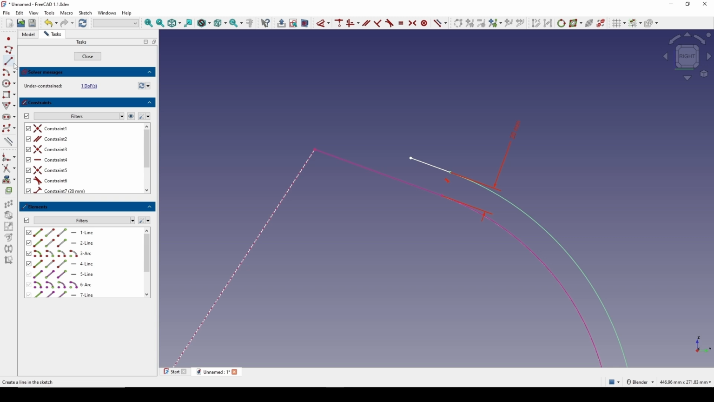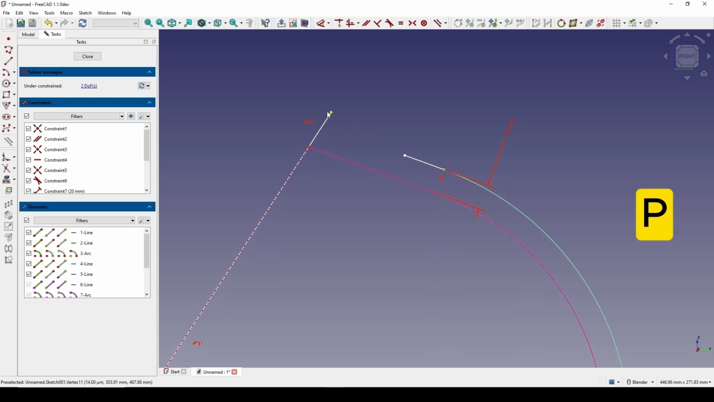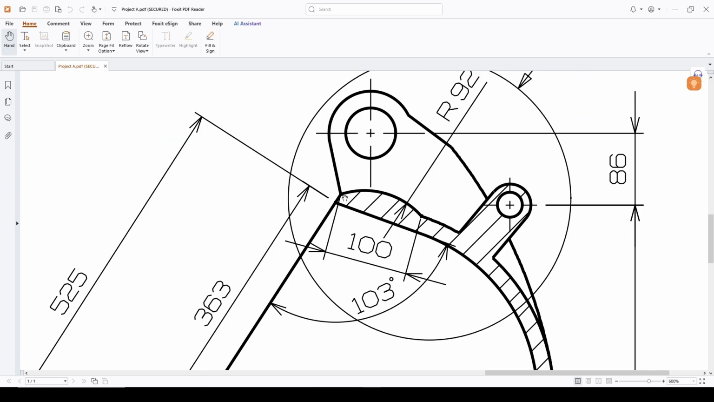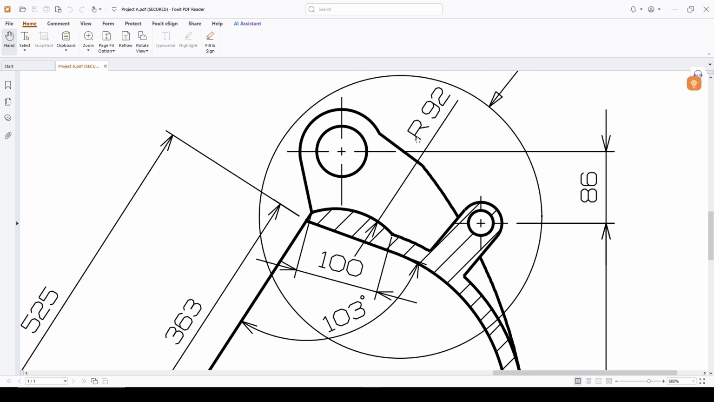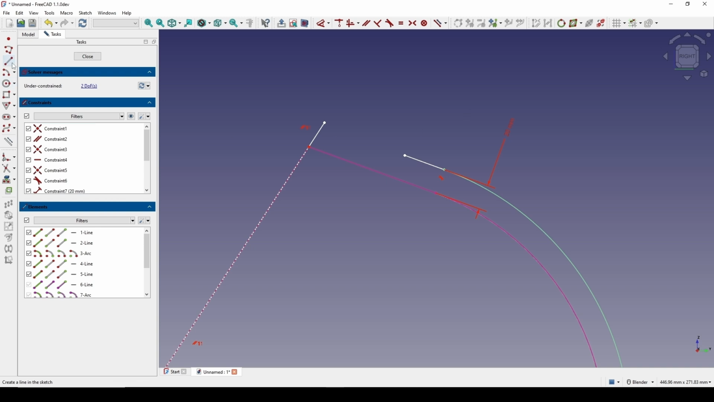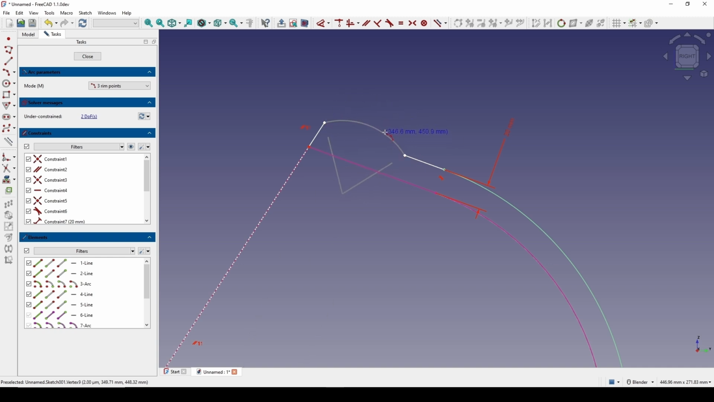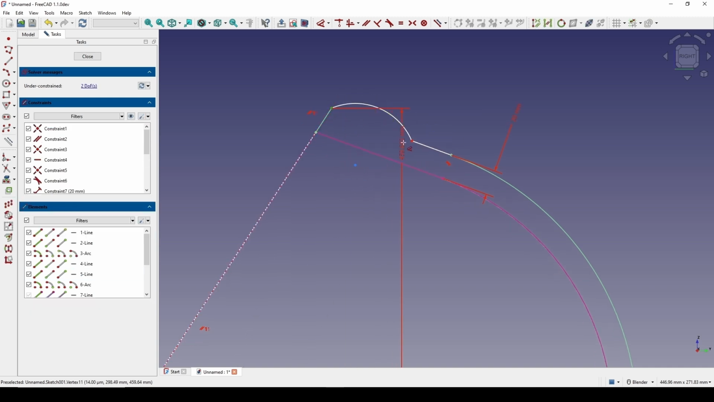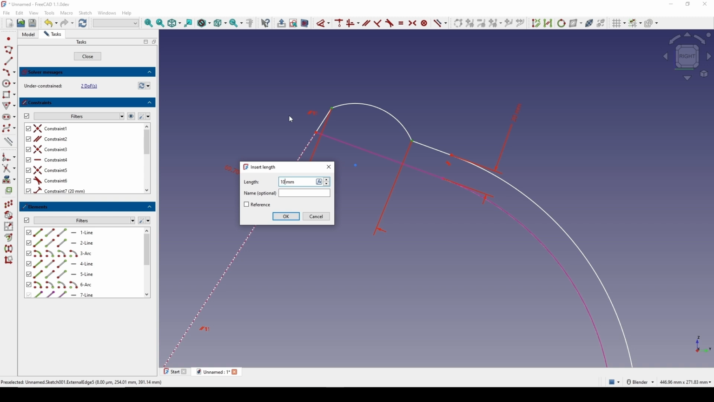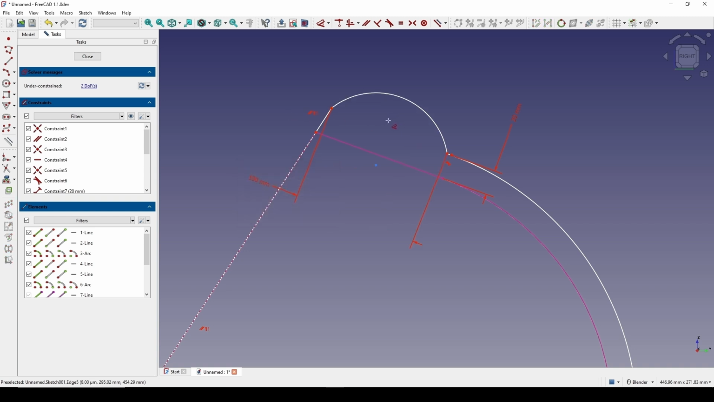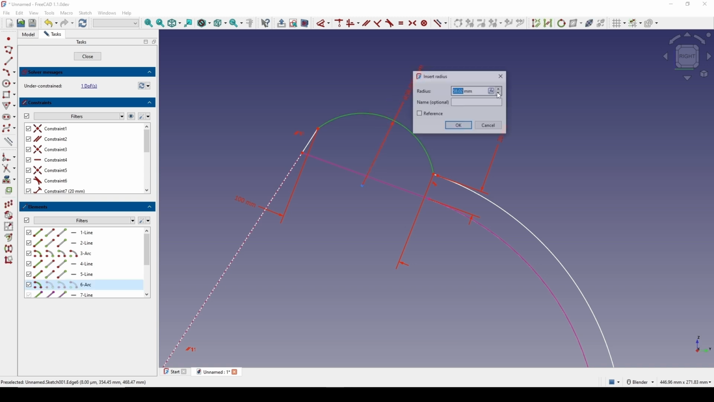From there, I will create a line, selecting this line and this line, hit P for parallel. From here, I will create an arc, connecting from here to here. The length of this arc is 100 and the radius is 92. Let's create an arc and set the distance, and make sure you draw it out and set it to 100. Okay, and the radius will be 92.